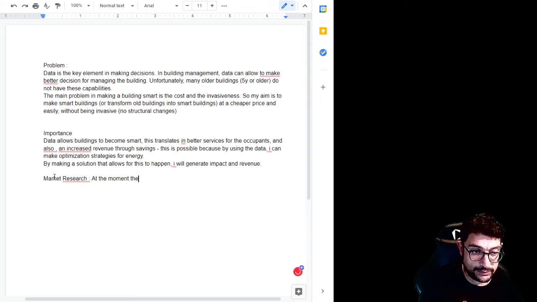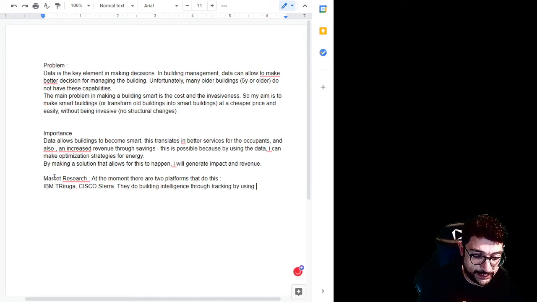At the moment, there are 2 platforms that do this. One is IBM Tririga, I think, and the other one is Cisco Meraki. They do building intelligence through tracking by using the Wi-Fi IP. So basically they track where people are in the building if they are connected to the Wi-Fi, and this way they have localization of people within the building. And this is basically how they do it.